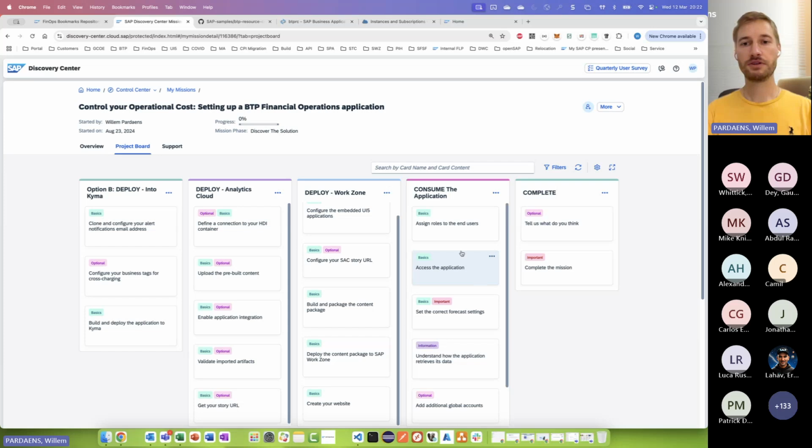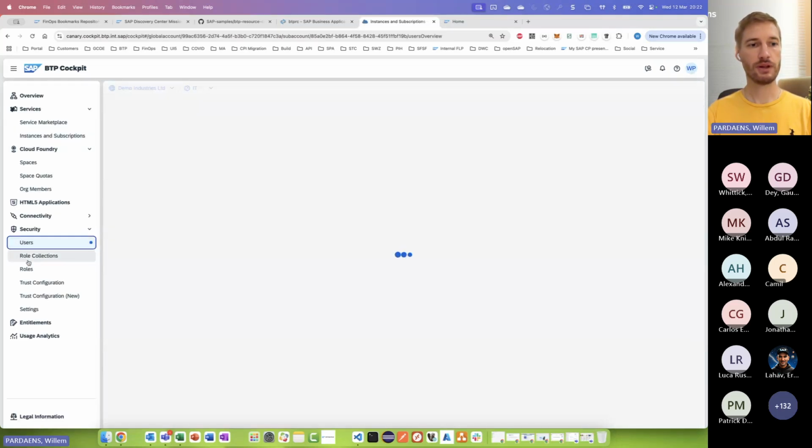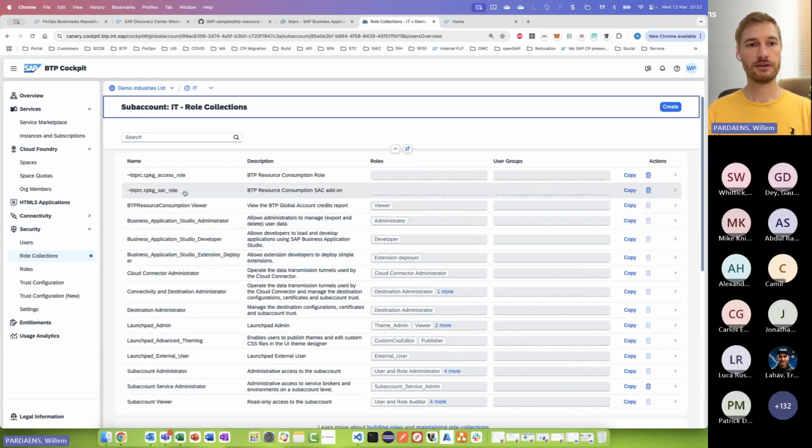When it comes to these roles, for example, here, when you go to the role collections, then you will see there are 3 roles relevant to the application. The first one is the access role. This is the front-end role that you need to access the WorkZone content. The SAC role is the role that gives additional access to also the SAC stories. So if you decide to implement SAC, you can also assign this role. If you decide to implement the application without SAC, then you just don't assign this role, and then the menu items are hidden to access the SAC component.